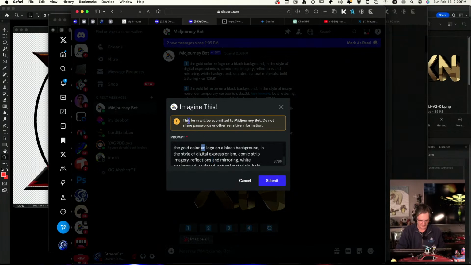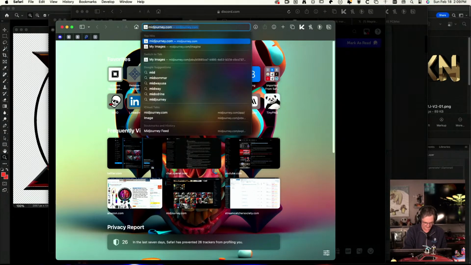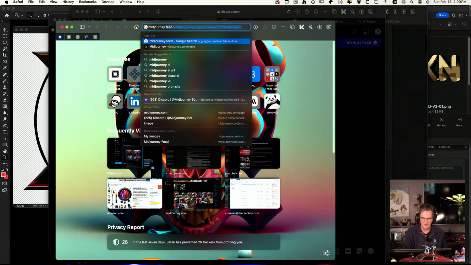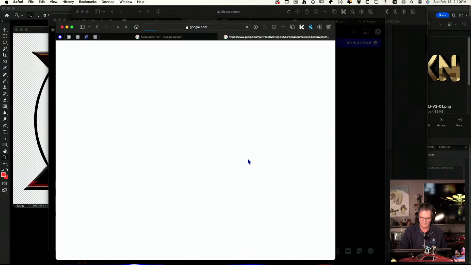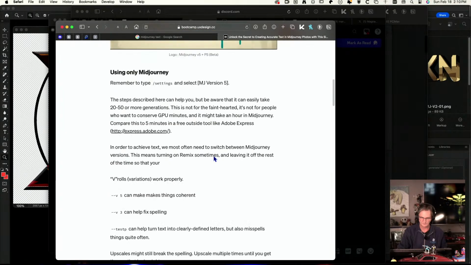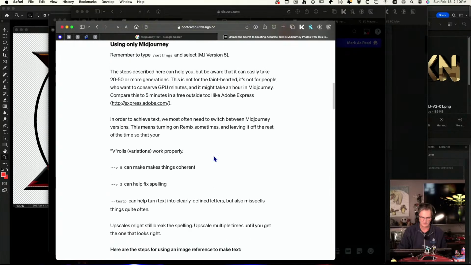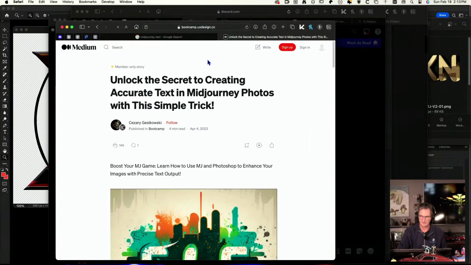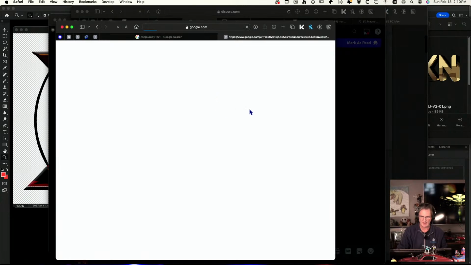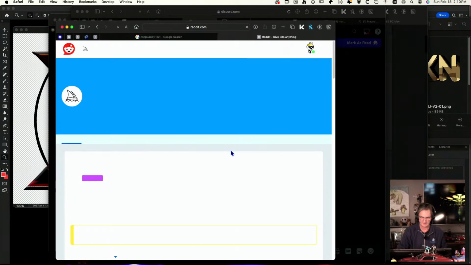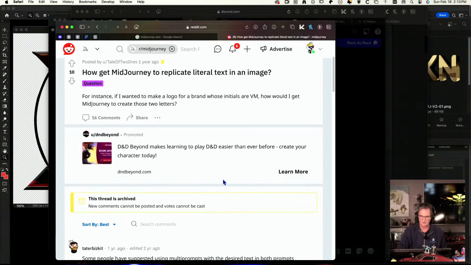Okay, so we're going to go ahead and we're going to go to here, and we're going to say gold colored XN, and let me see something real quick. Midjourney text. So V rolls. Yeah, this is Medium. God, Medium. Ugh. Midjourney replicate little text and image. So many results are Reddit anymore. It's crazy. Let's look this up. We're not in a rush. I just want to make a logo for a brand.